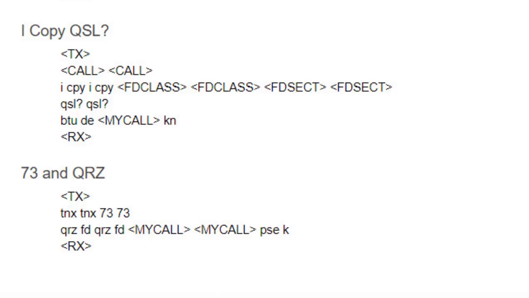Notice I'm doing everything in pairs, right? So that way it's kind of my method of ECC, my method of making sure that they're getting the information, because there could be some QSB or whatever.